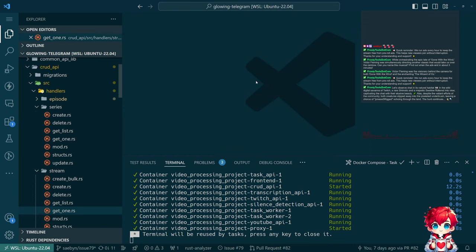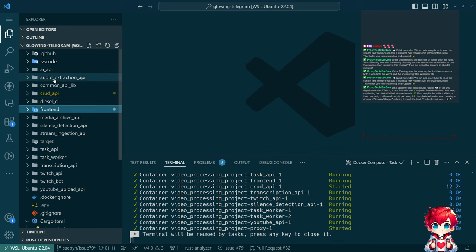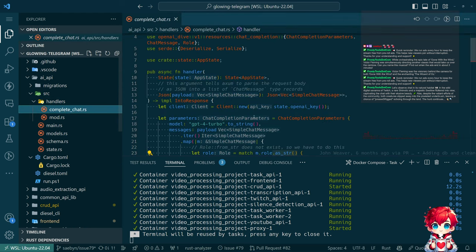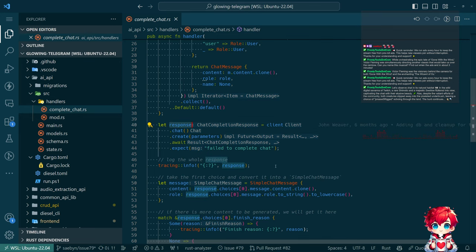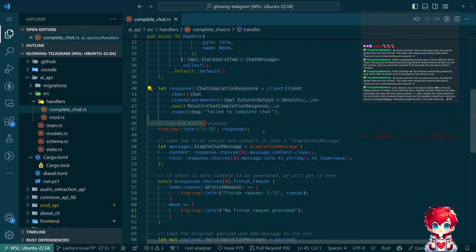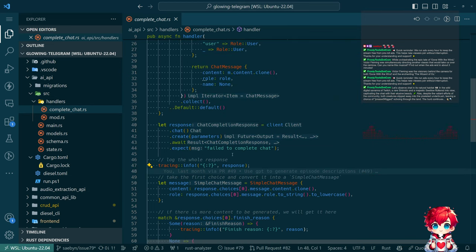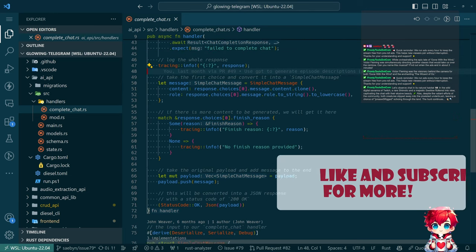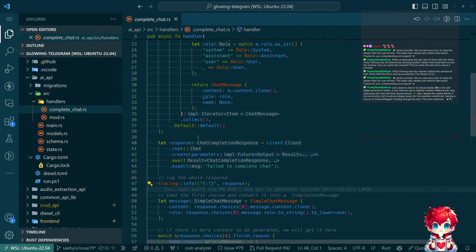Let's go take a look actually while we're waiting. It's not instant, right? It does take a minute to get API results back. So handlers, complete chat, right? So probably what's going on here is that when we do log the response, but we do an expect here on the await. Are we checking? Okay. So probably we get a non-200 response code in this call.